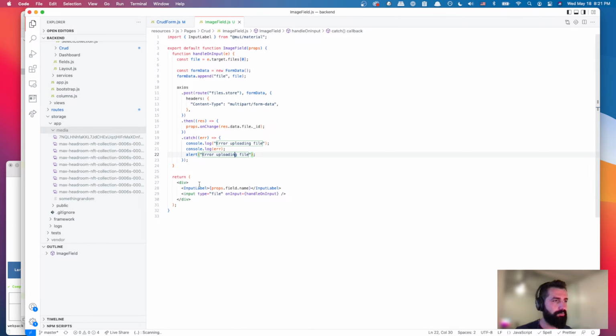Cool. So the way this is going to work is the image field is going to take in maybe a value prop, which is going to be the initial value of the field. And if there's a value set on that value prop, we will show an image tag. So something like props.value and image source equals, we're going to fill that in a second.